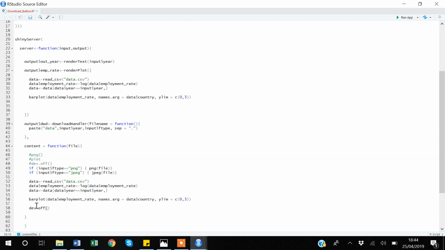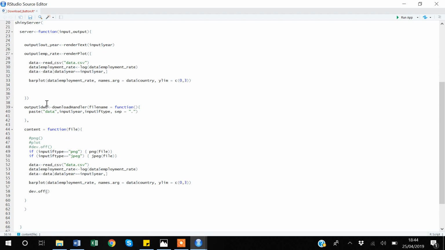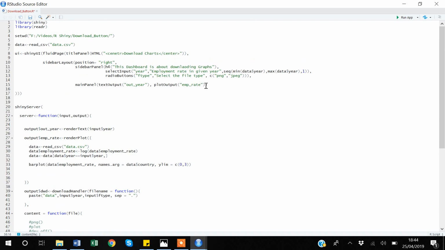But the object that I have created, output$DWD, has to be mentioned in my main panel. In order to mention it here, I will be using a function, downloadButton. Within the downloadButton, the first thing is the output ID, which will be DWD, which we have just created in the server. The second thing is the label. This is a bit new, that we never gave a title before, but here we will be giving a download button title. We'll say Download Graphs, which will be the title of the button.